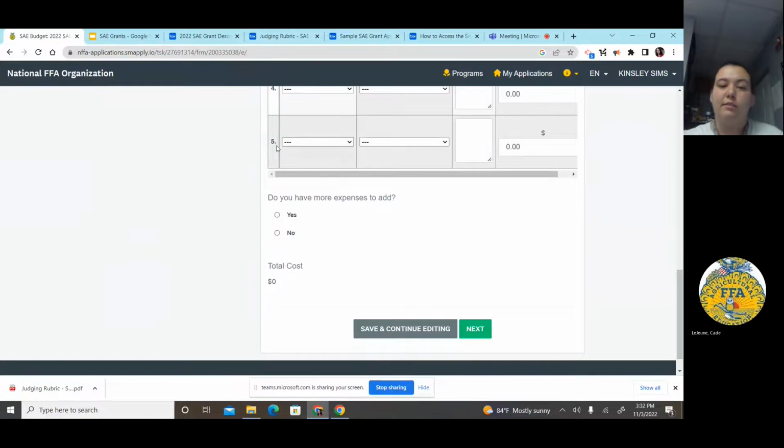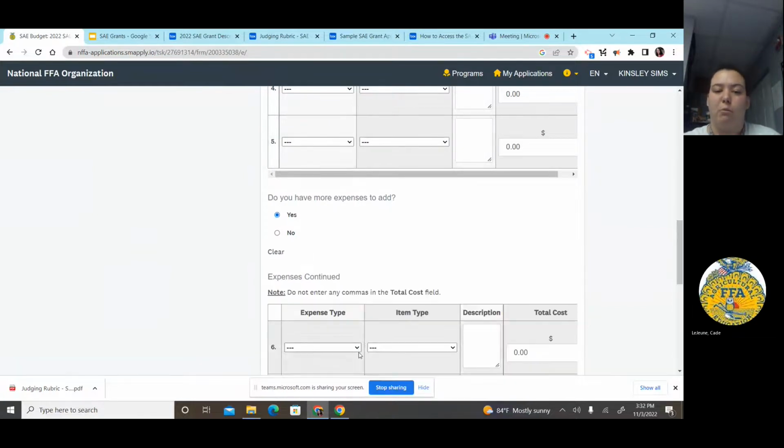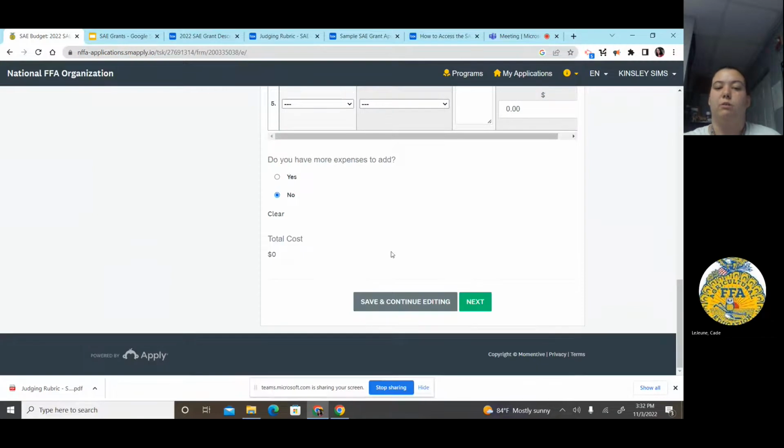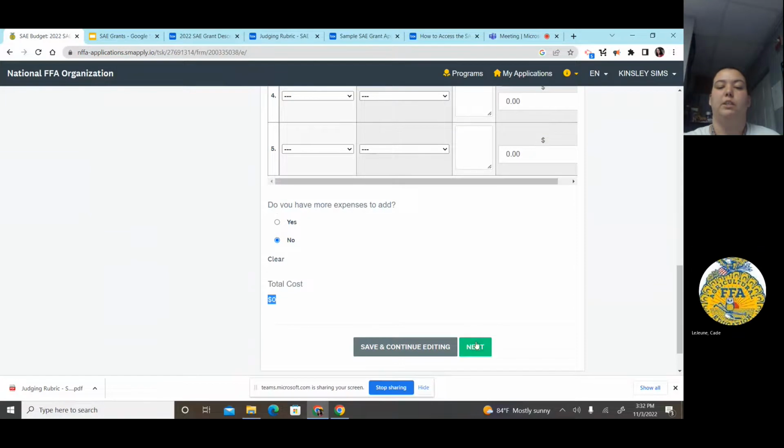If you need more lines, you can always click yes and add more. If you don't, that's okay too. It'll calculate the total cost of everything at the bottom, and you would just hit next.